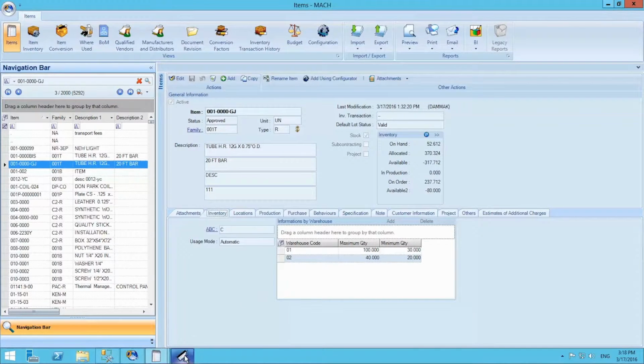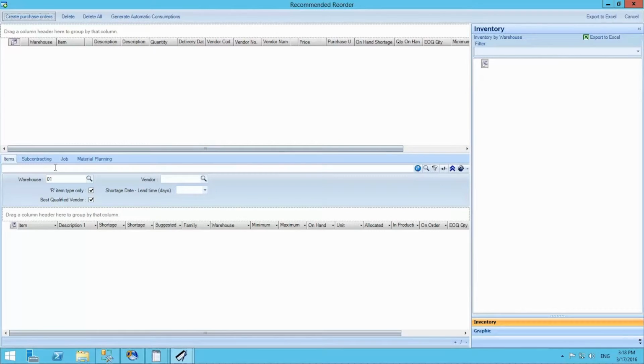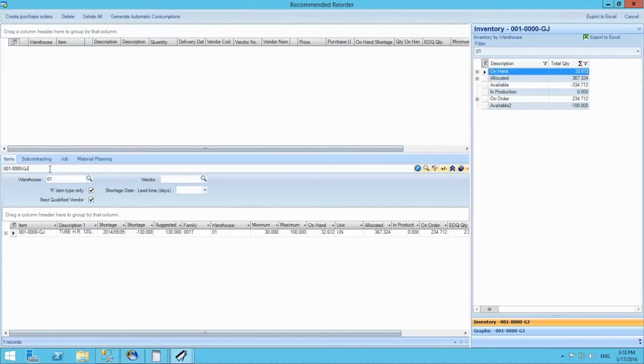To purchase this item, we will go to the Purchase Order module. We will then select Recommended Reorder on the top menu for the example item we used earlier. We will punch it into the search bar. The purchasing is done by warehouse, so the purchaser must select which warehouse they would like to purchase for.